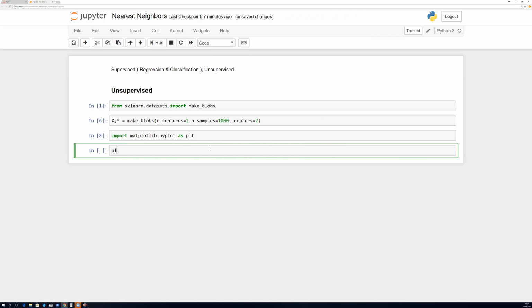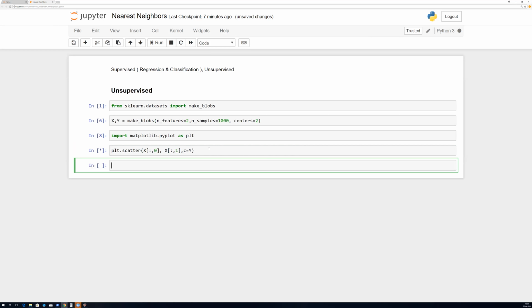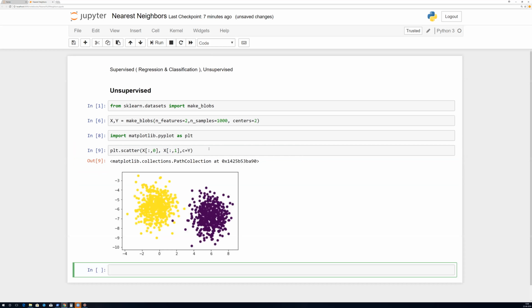So if you do plt.scatter, then X[:, 0], X[:, 1], and Y. This is your number of centers, colors basically. So what you see here are the data sets.